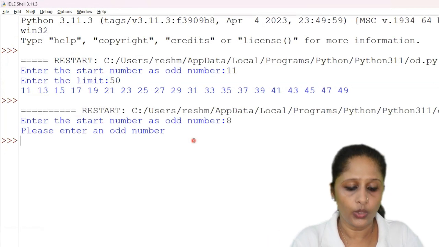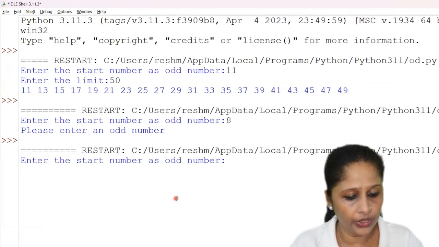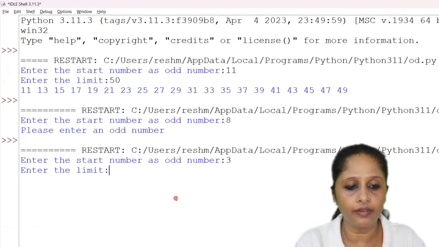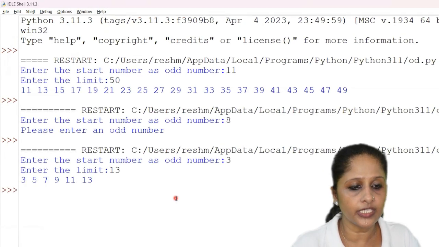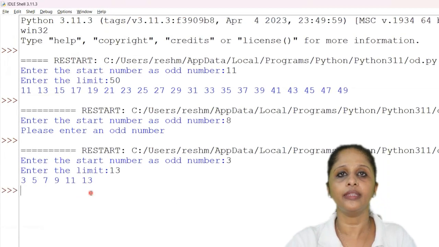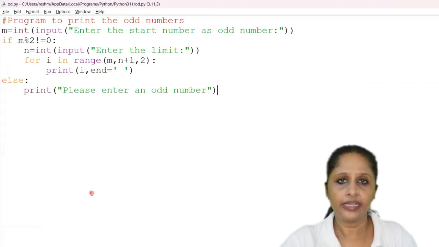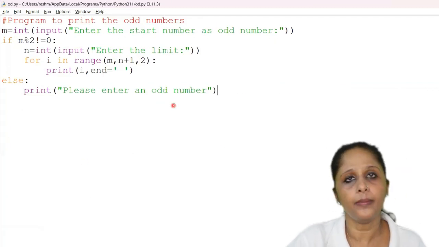Okay, let's run it again. Now I'm going to give 3 as the start value. Now it is asking the limit. Till 13 I am giving. So it is printing 3, 5, 7, 9, 11, 13. So it's printing properly. See here we have given a message.